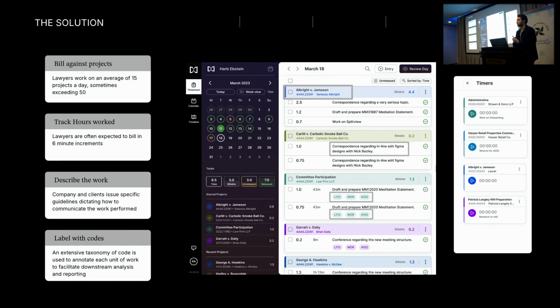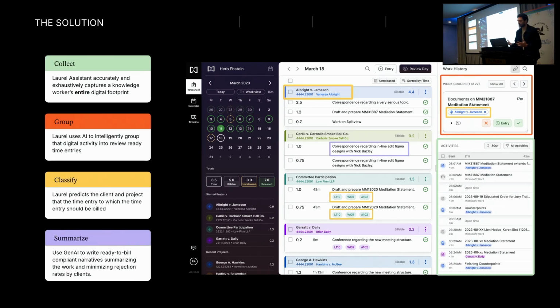Some lawyers are required to bill in 6-minute increments, because an hour of a lawyer's work can be worth thousands of dollars. And so 10% of that matters. That's our way of keeping track of time manually. But a lot of the innovation at Laurel is about how do we automate this entire process.